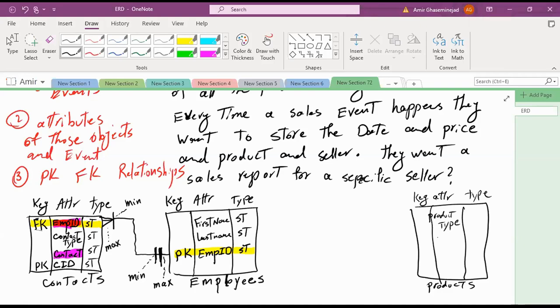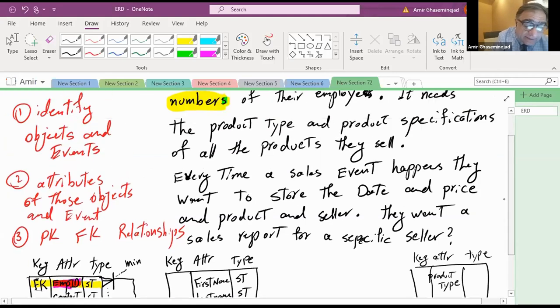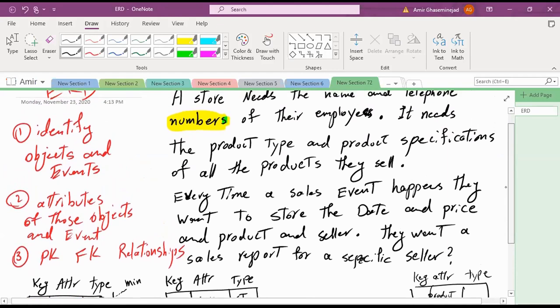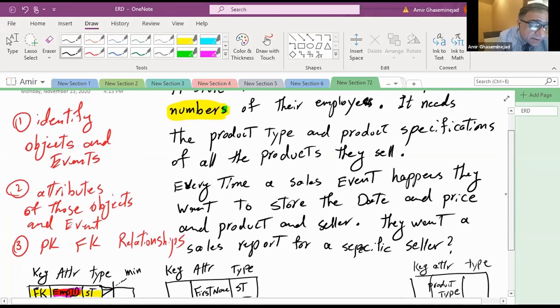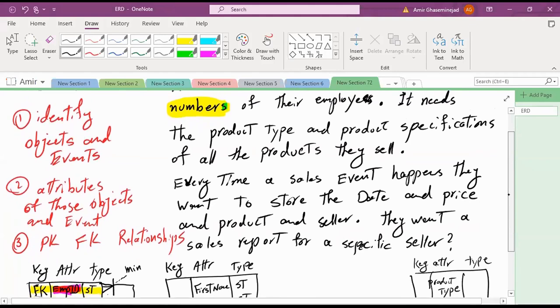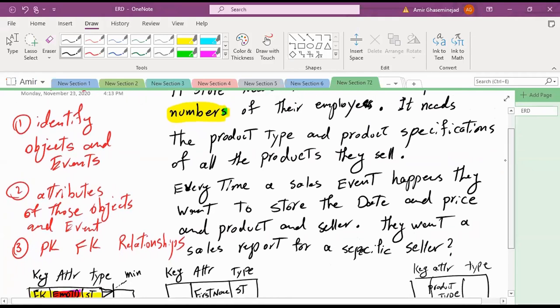Product name. Product serial number. You are making it up. The system analyst charged me $400,000 to create that document. You are making up attributes? So Amir, about the product, what do we want? Seller. How do we store a seller? That would go into events though, because the seller is part of the event, the sale, not the product.